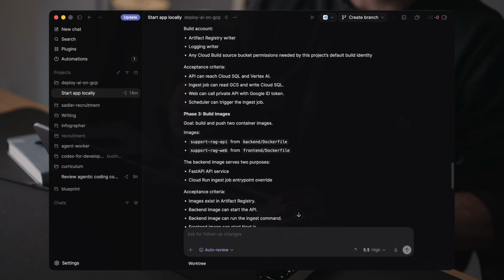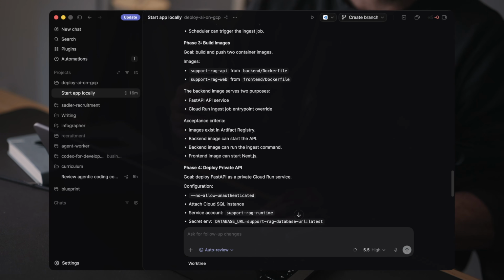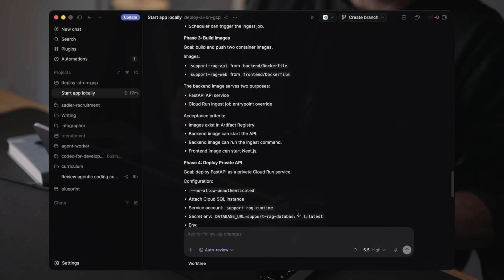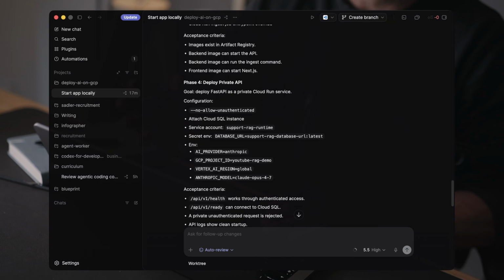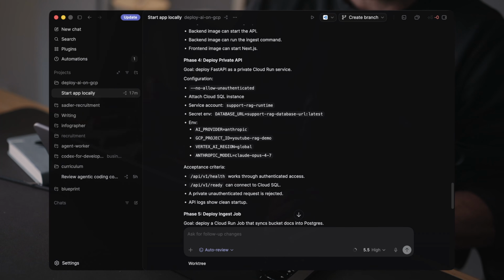We're going to then go on to phase three, which is where we build the images. So we're going to build and push our container images. We're going to containerize our current applications, push them to Google's cloud, and then it's going to run everything for us. So you can see here that Codex is guiding us through all of the deployment process. Everything we need to do is mapped out here. Obviously, your job now is just to review the plan and make sure everything makes sense.